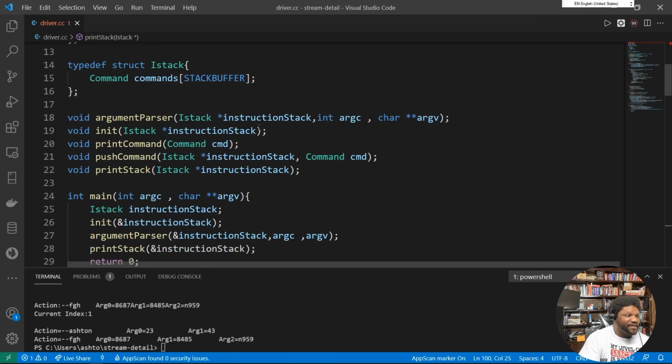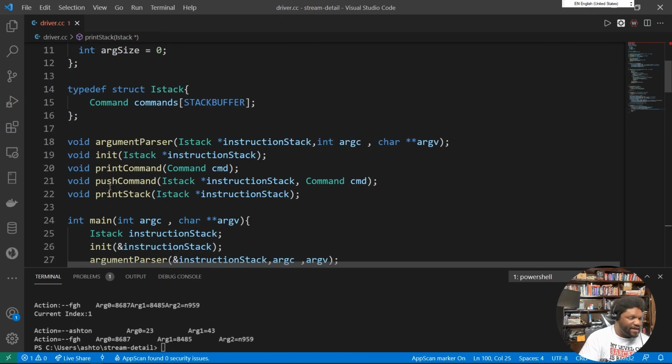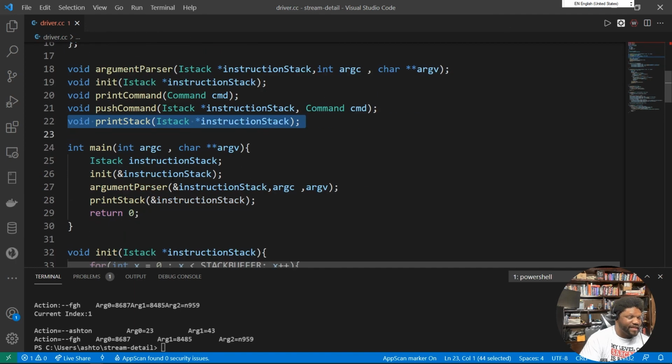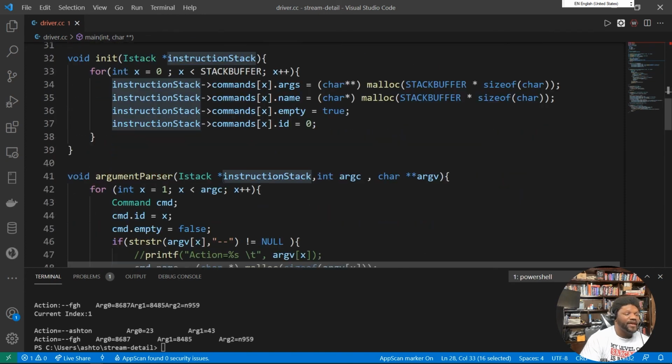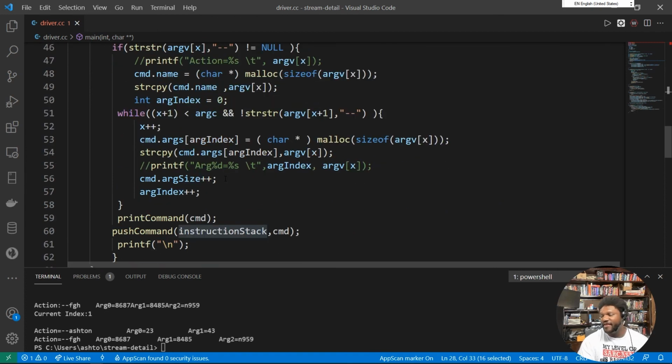We got everything good. Let's do a review of the stuff we added. So we added the print command, we added the push command to print the stack. We made sure that we're actually using our references properly, where we can instantiate here, and it's still the same memory address, and we store those values, and everything looks good.